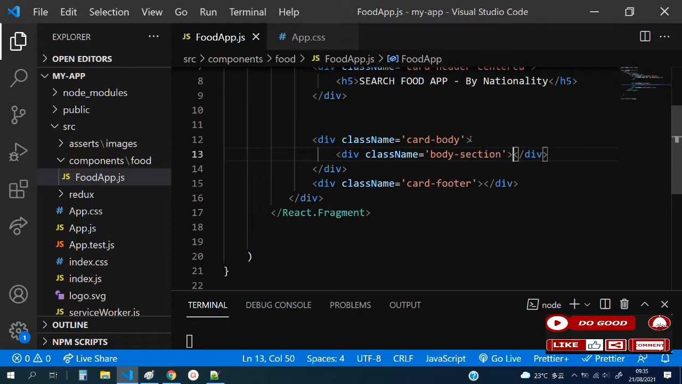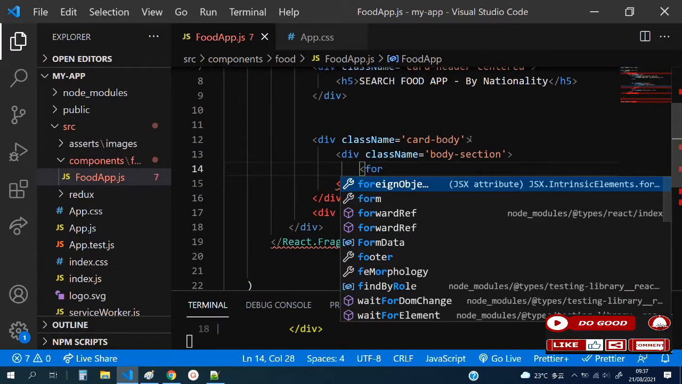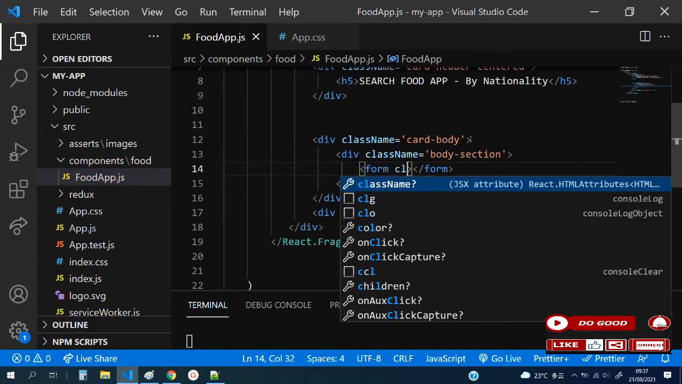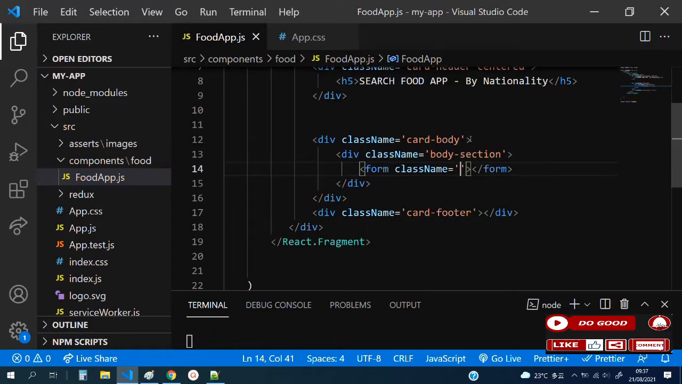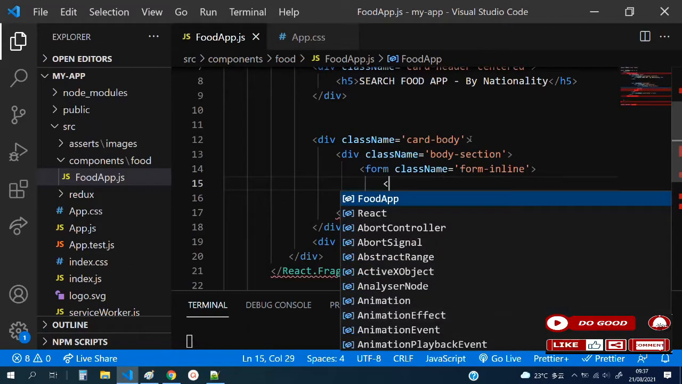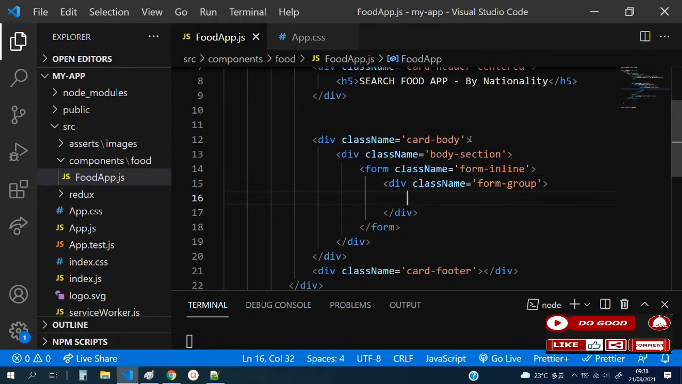Good. Now inside that, what do we do? Let's create a form. Good. Now let's give it a class name. Let's call it form-inline. Good. So inside that we can create another div and give it a class name and call it form-group. Good. So inside that, we can create our input tag and button.